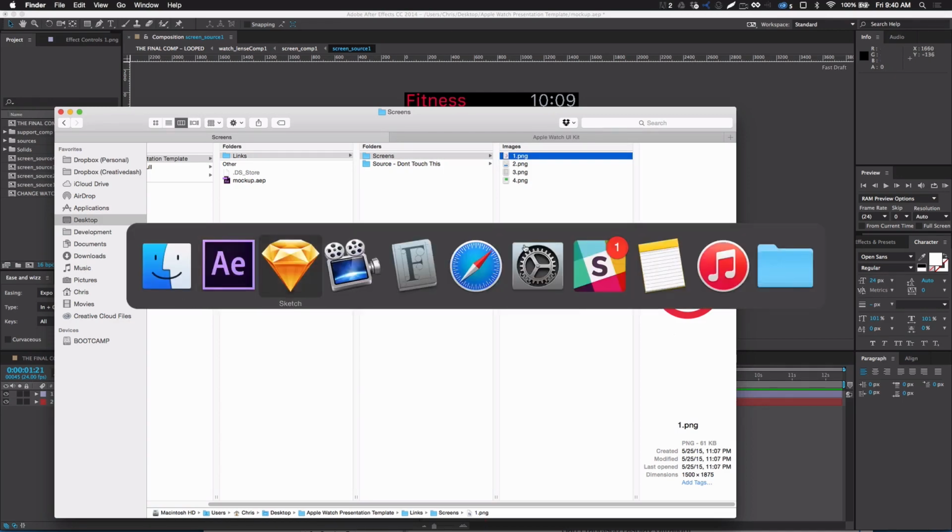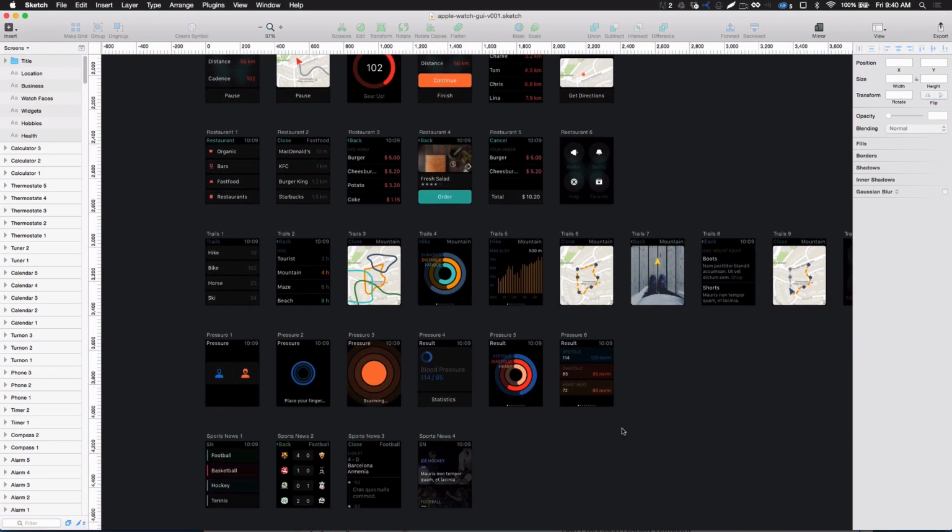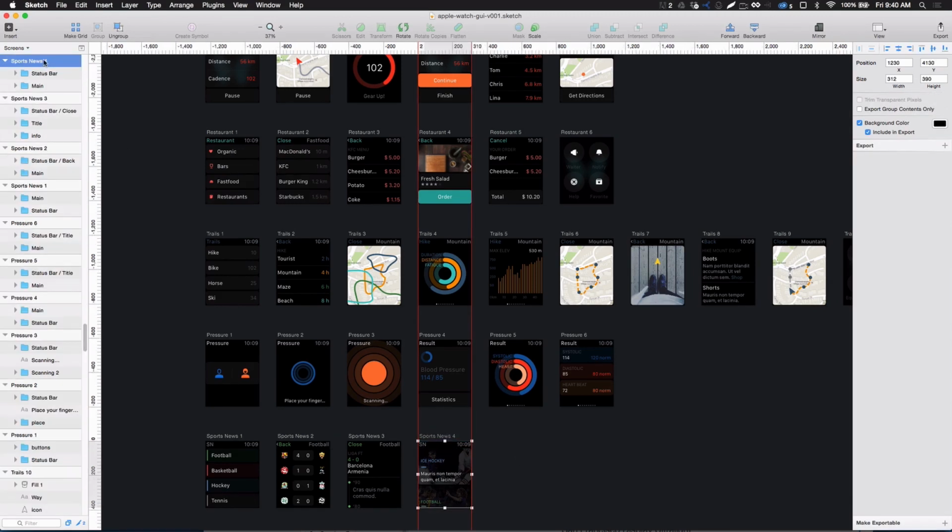So if we go back into Sketch, let's pick out a few screens. I kind of like this, hockey. Maybe even the Blackhawks. I'll pick that one. Sports News 4. Let's make this exportable, and let's call it 1500 wide. What this will do in Sketch is it'll export an image that's that wide and of course scale it appropriately. So let's export that.